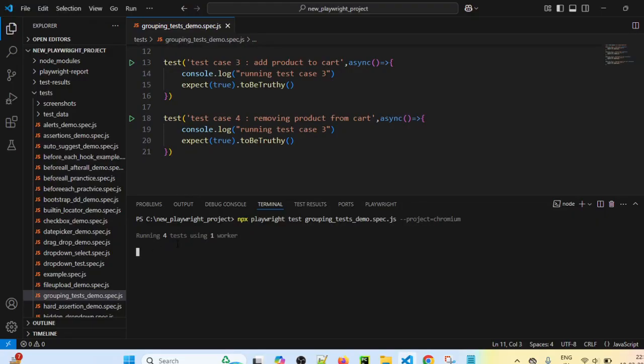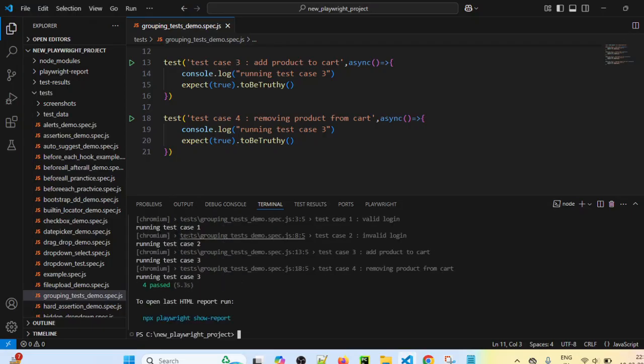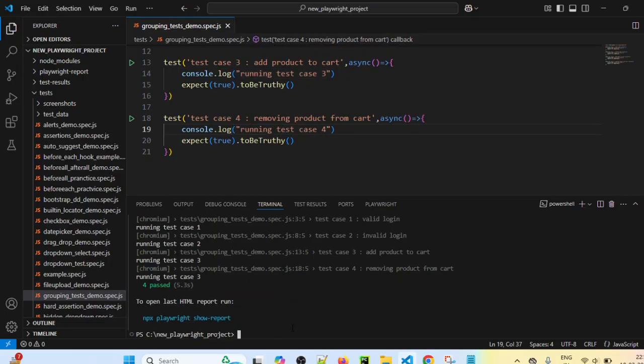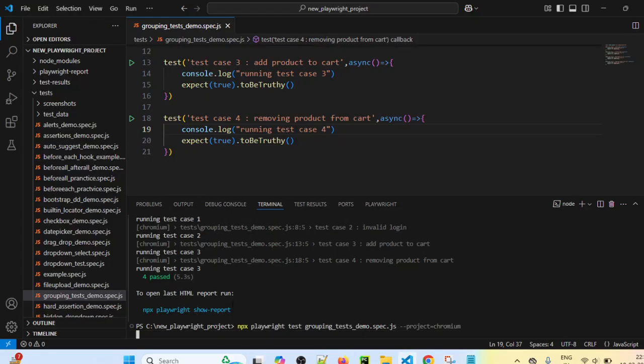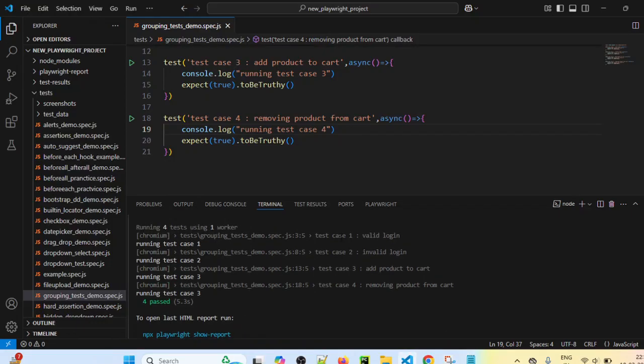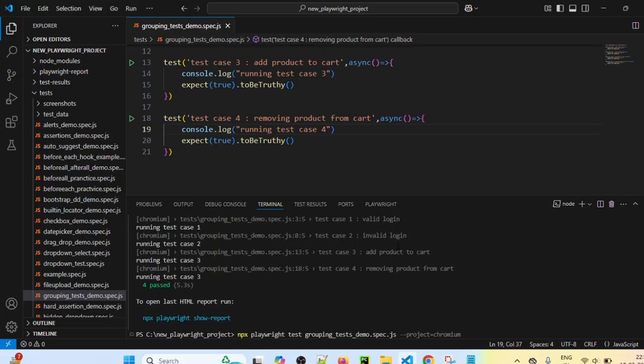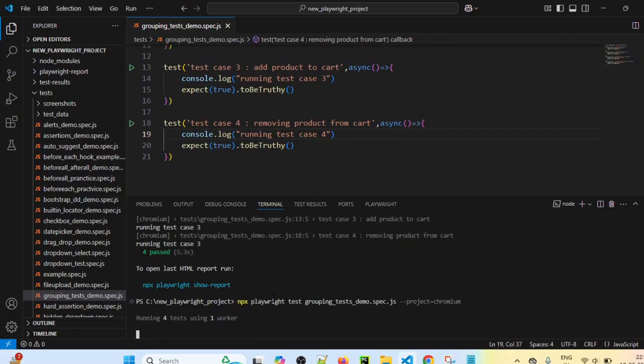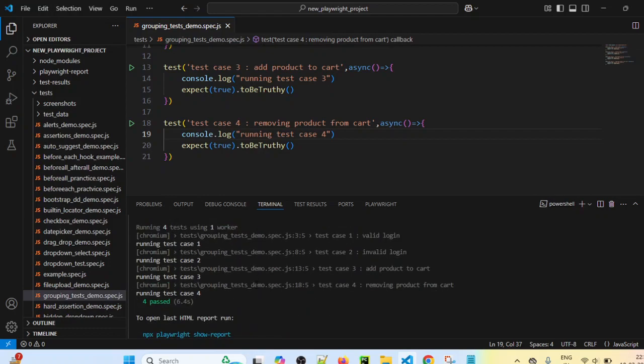So it is starting the test case execution. It is executing 4 test cases, and now if you see the console output, first test case, second test case, third and fourth. For the fourth, let me just change the log. Yeah, so console.log, and 4 test cases got passed. Let me execute one more time. All the 4 test cases are perfectly executing: valid login, invalid login, adding product to cart, removing product from cart. So all test cases got executed.